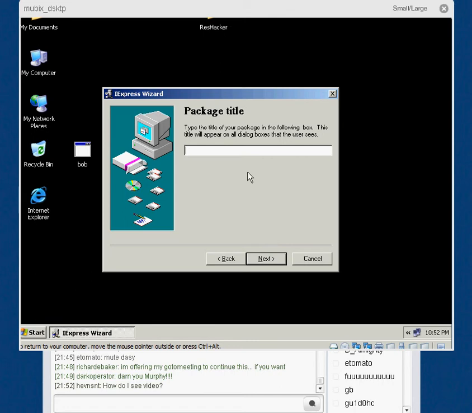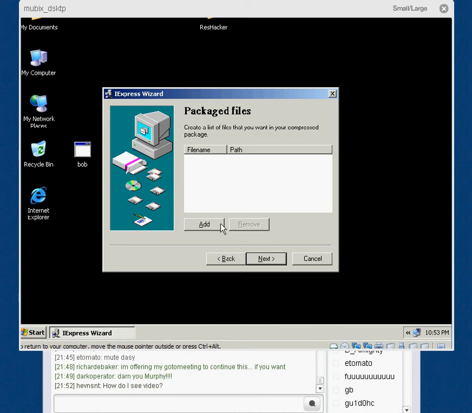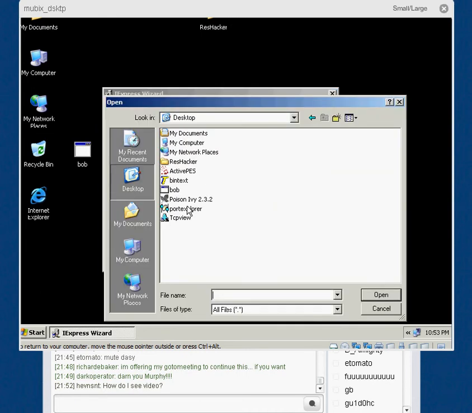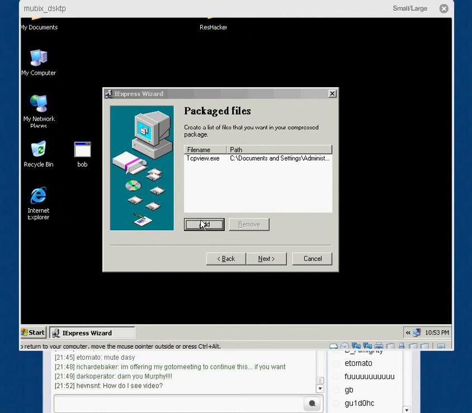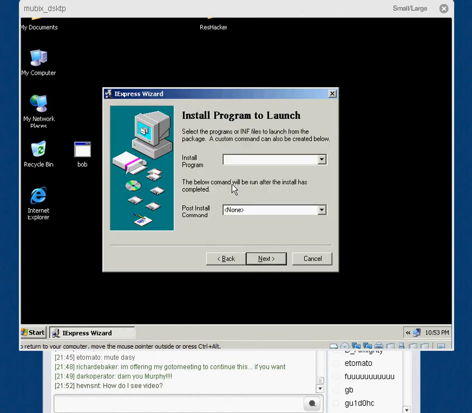We're going to title our package TCP view because we're going to target the admins over there. We're going to not prompt the user. We're going to not display anything. We're going to add our two files, TCP view and bob.exe. Our install program is going to be TCP view.